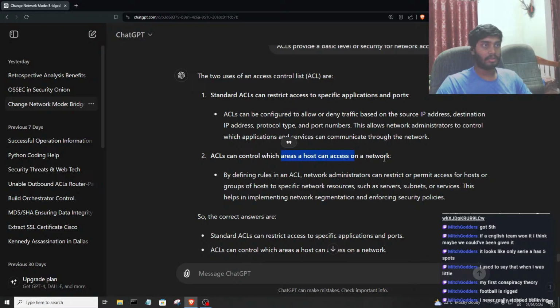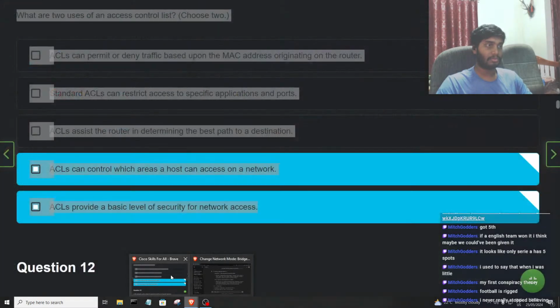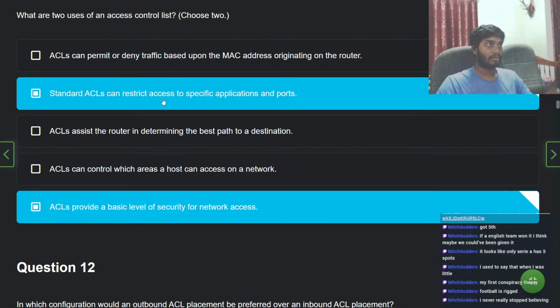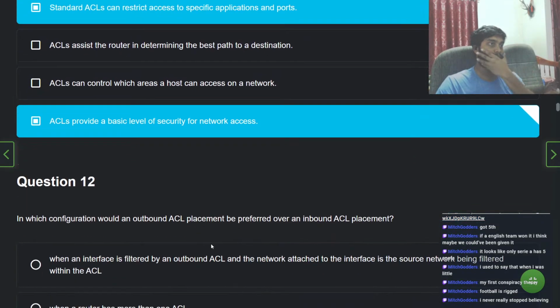Oh, they can. Okay, okay. So standard ACLs can restrict access to specific ports. Okay, cool. So standard ACLs can restrict access to specific ports. Okay.